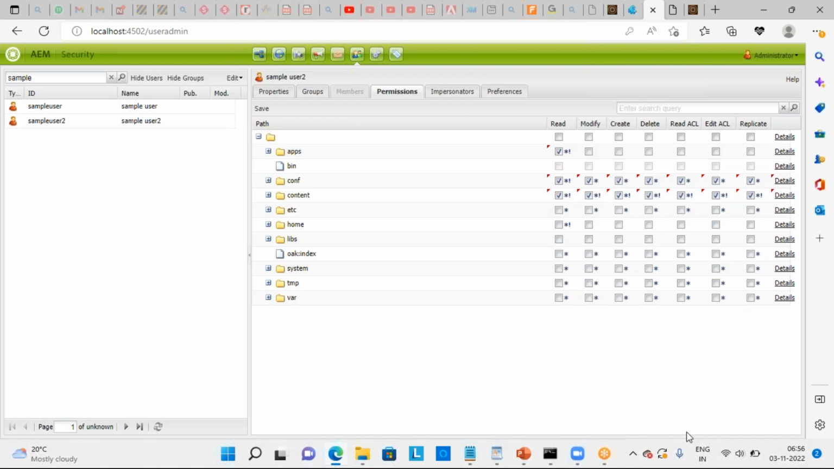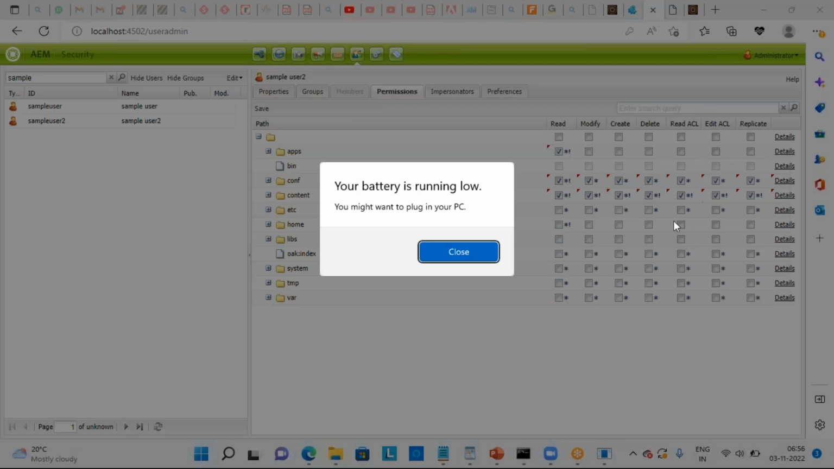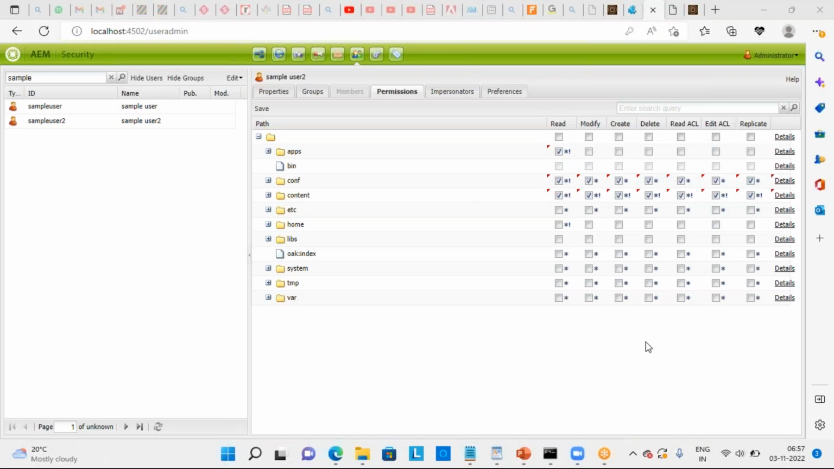Let's say I'm creating a developer. All access to the content folder will be provided, and the conf folder as well. Then in the apps folder you have to select all the checkboxes, because the developer is going to create components here, modify them, and delete them. So all checkboxes for the apps folder should be provided.